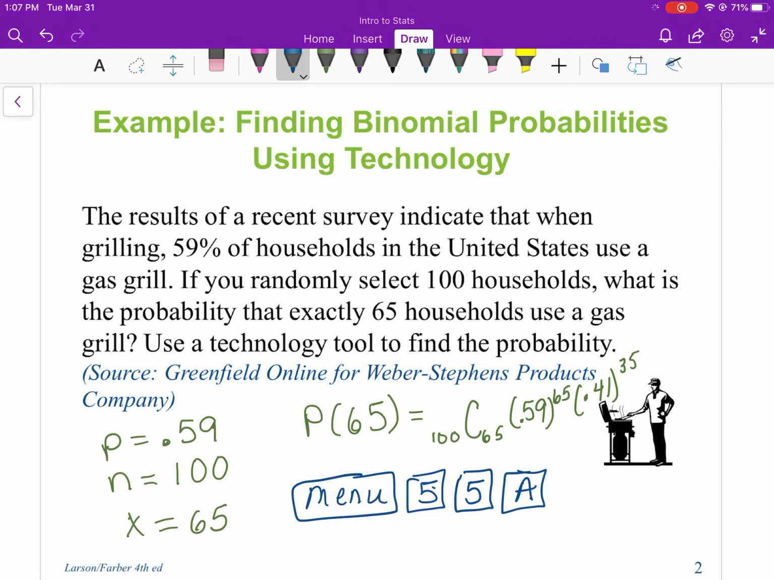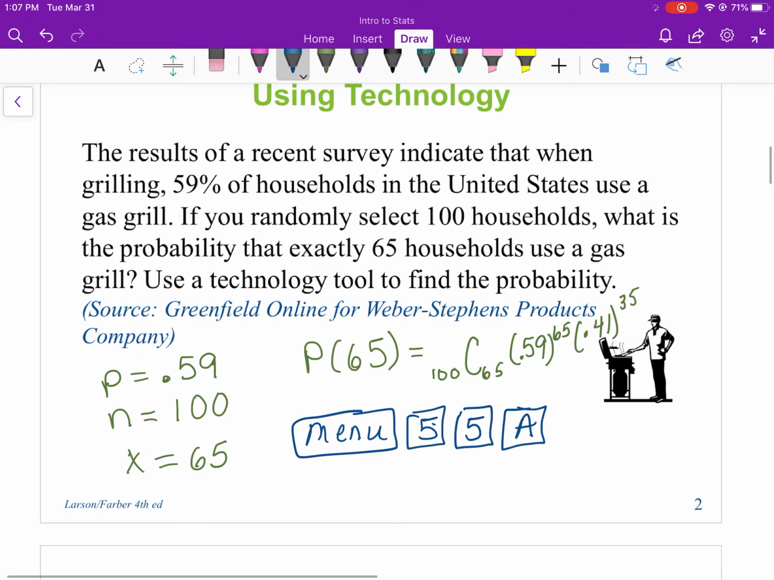Click that one, and your screen should have 3 entry boxes. The first entry box says N, so you're going to type in 100. The second entry box says P, so you're going to type in 0.59. And the third entry box says X value, and then optional. You're going to type in 65. All right, once you do that, you're going to hit OK, and then your answer should show up on your screen.